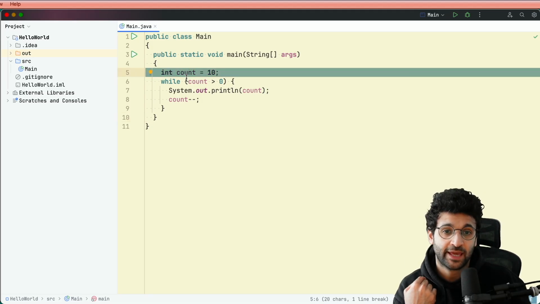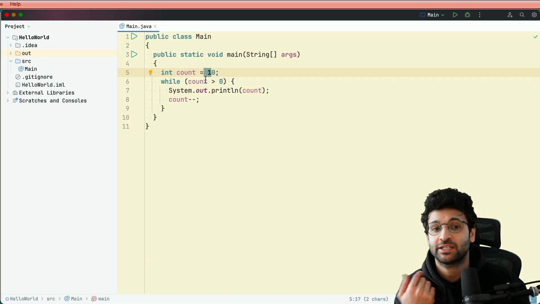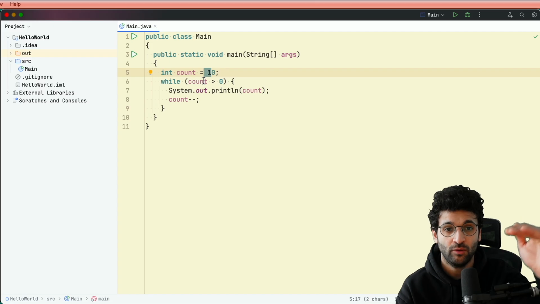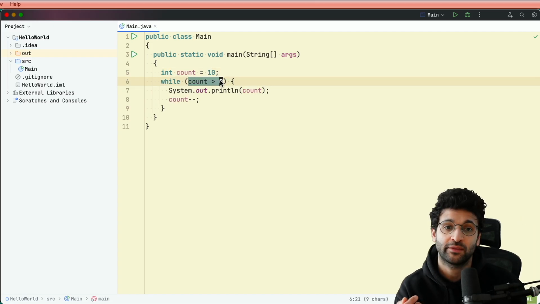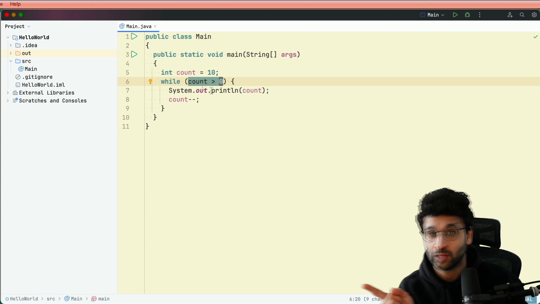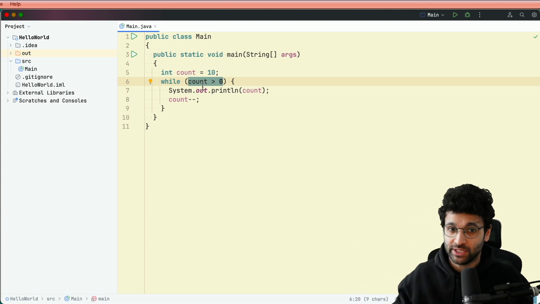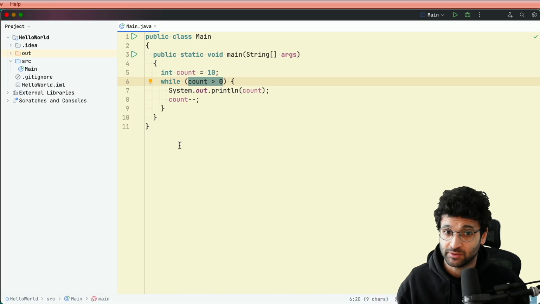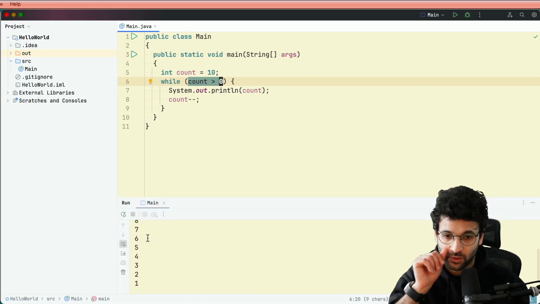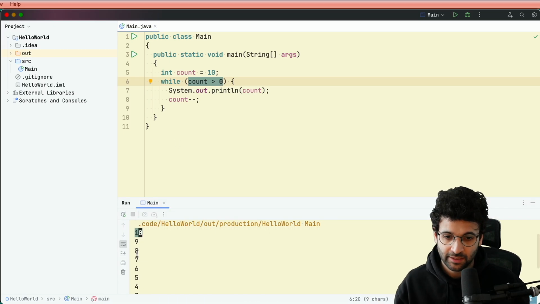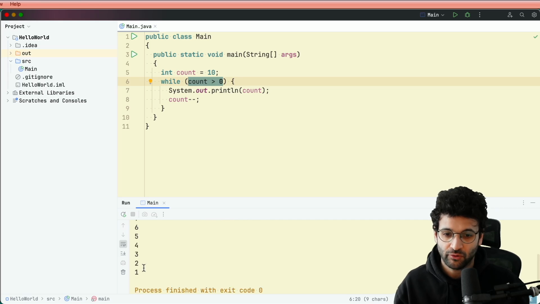I've got a count that is 10, and I would like to print all the numbers counting from 10 all the way to count greater than 0, which means that we get to print 1, but then once we get to 0, we're not going to print that because 0 is not greater than 0, so we're going to break. Let's try that out. So I get exactly 10, 9, 8, 7, 6, 5, 4, 3, 2, 1.